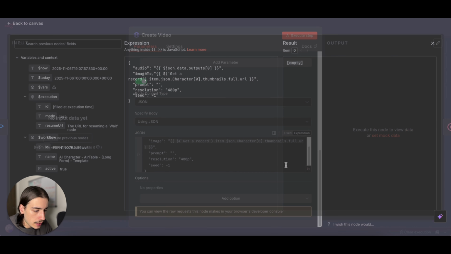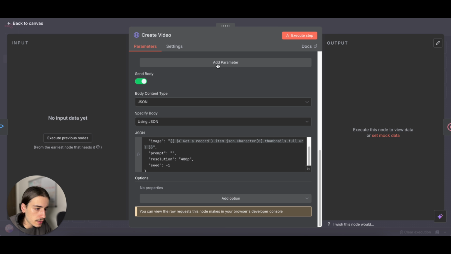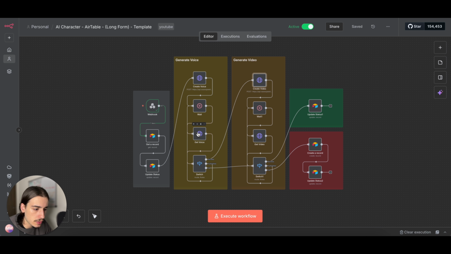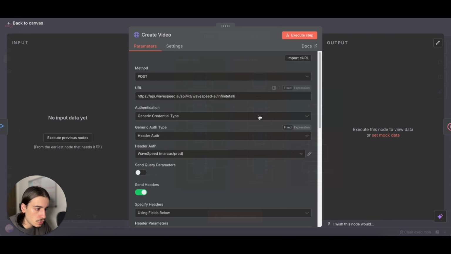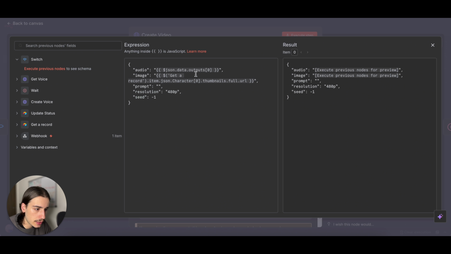All we're doing here is we're grabbing our audio that we generated from this section here, and we're using it in this JSON body, and then we've got our image that we're pulling from Airtable. So in this case, it will be Shrek, and then we've left the prompt empty. You can play around with a prompt in here if you want to.